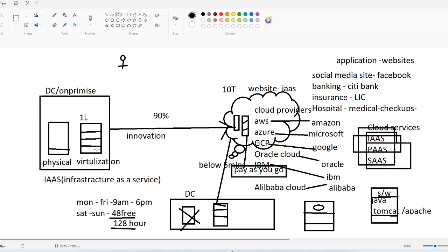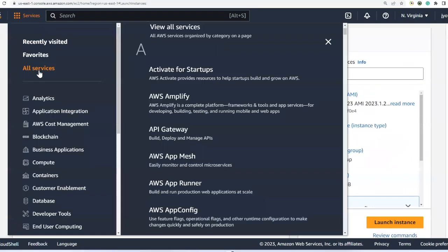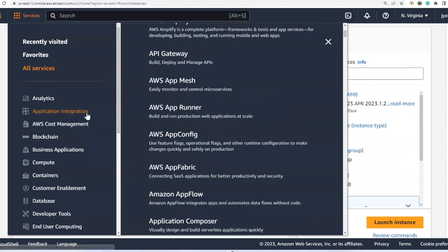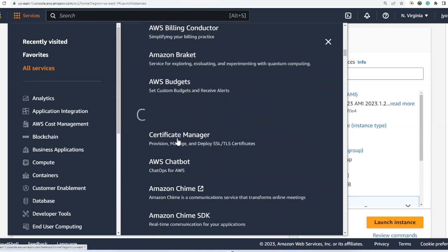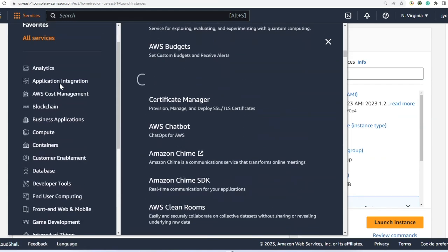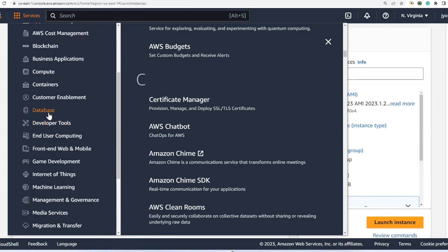Here they are providing all the services for all the environments. You see all the services: analytics, application integration, blockchain, business applications, compute, containers, customer enablement, database, developer tools.